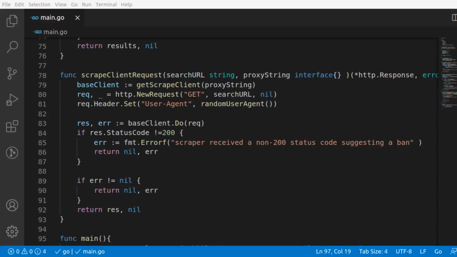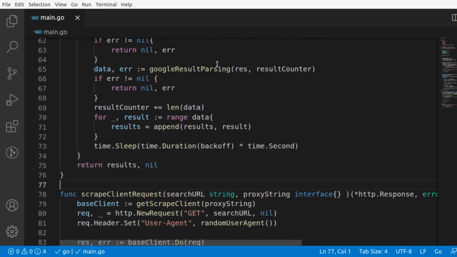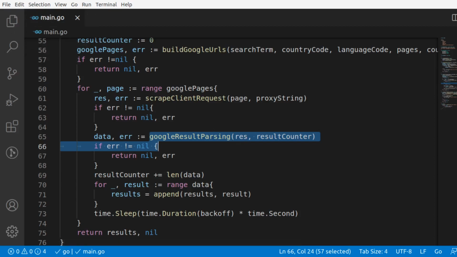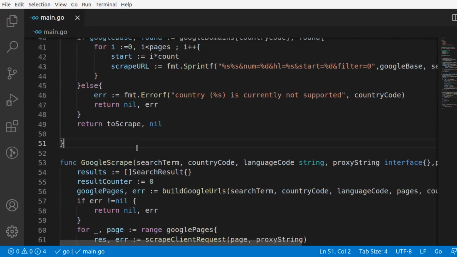Guys, this is the 5th video of the Golang Google Scraper series, and in this video we'll have to create our getScrapeClient function, which is part of the scrapeClient request function, right? So this was pending from our end, getScrapeClient, and also this function, Google result parsing. These two functions were pending from the last video, right? So let's get started. I'll start creating the getScrapeClient function out here.